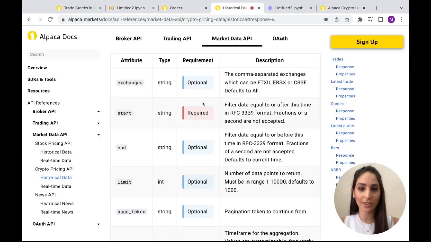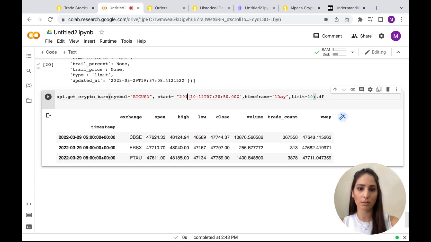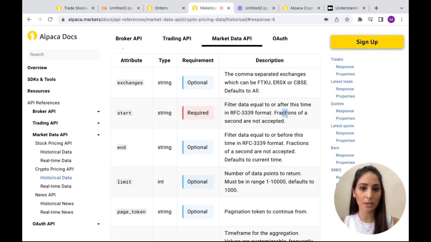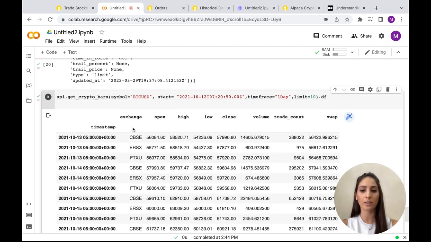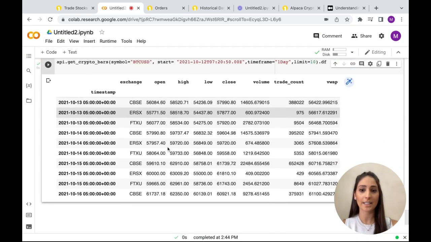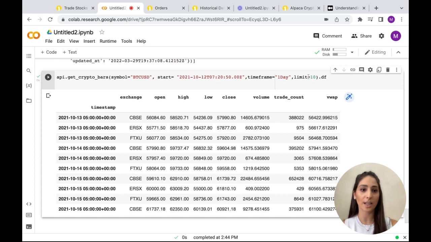If you see here in historical data, we need this format. Let's do 2021, and it needs to be 0 seconds. Fractions of a second are not accepted, so just make sure that you enter everything correctly. As you can see, we said limit of 10, so we have this and it's 1 per day.